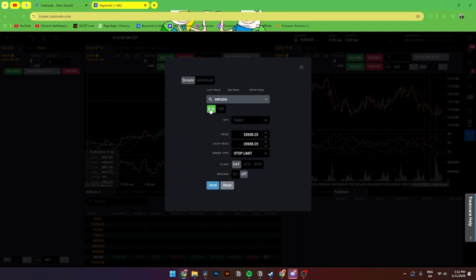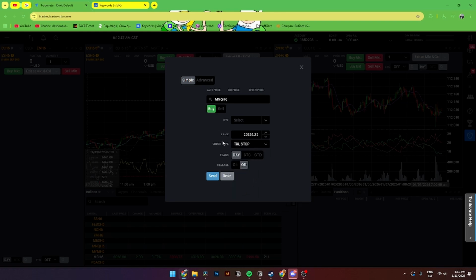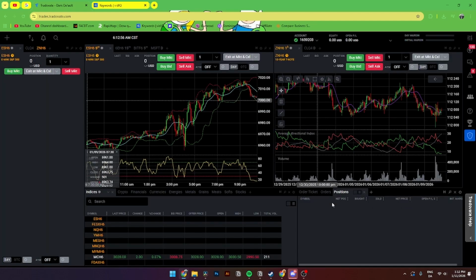From here you'll need to select the buy option, and you'll need to select the quantity of how many of these positions that you want to have. From here you'll need to go down to order type and change that from what it is now, probably market, to trailing stop down here. Once you do that, you'll be able to see that you'll have fields that you can change. Once you've done all that, you can click send, and then from here the position will be opened.